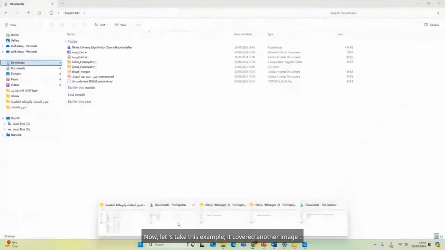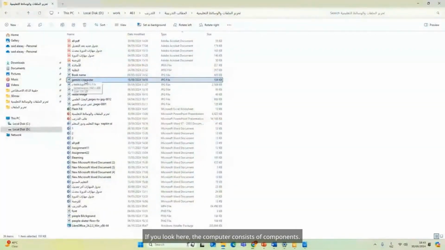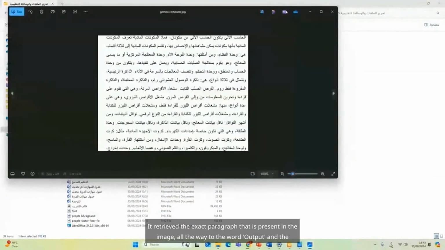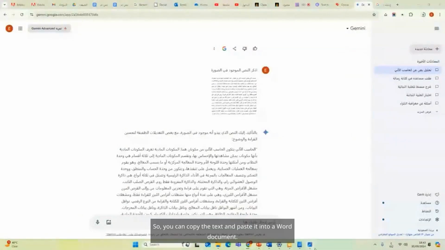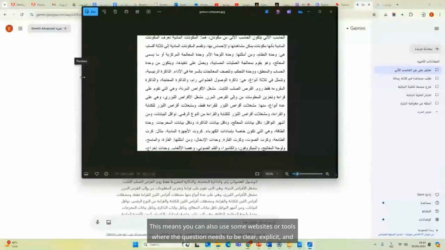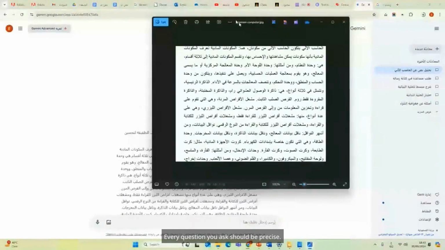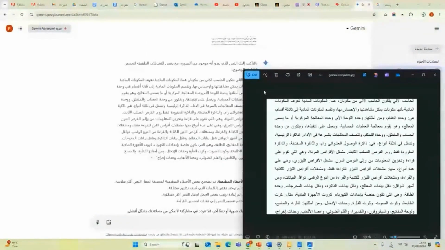Now, let's take this example. It covered another image. If you look here, the computer consists of components. It retrieved the exact paragraph that is present in the image, all the way to the word output and the output units. So you can copy the text and paste it into a Word document. This means you can also use some websites or tools where the question needs to be clear, explicit, and specific. Every question you ask should be precise.